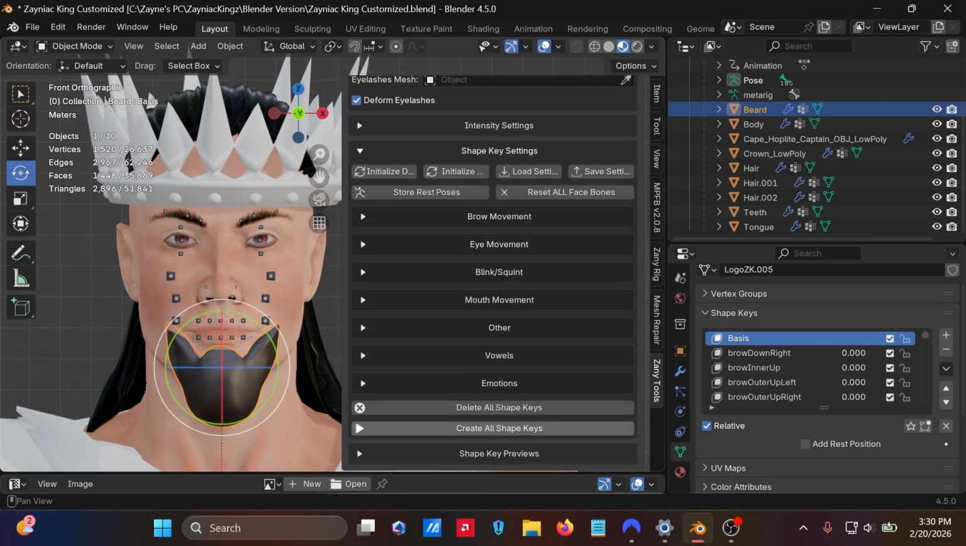And then all we have to do is just go right here, and let me just delete the ones that are on the beard, just to give an example. And then we're just going to go to create all shape keys. Now what this is doing is creating all 69 shape keys at once. And it's also taking photos of each shape key, so that way you can see the previews all at once. And it's going to take about 30 seconds or so, give or take, depending on your PC and how fast it is and everything.